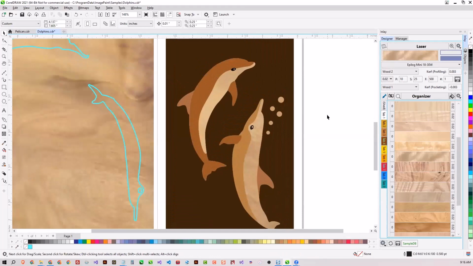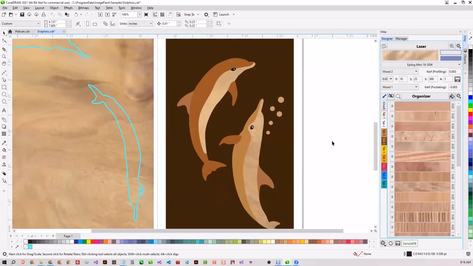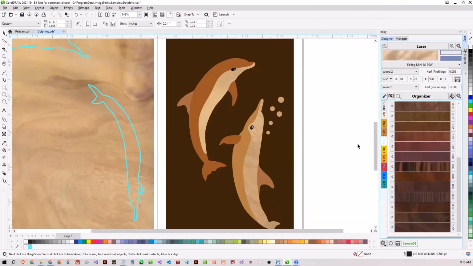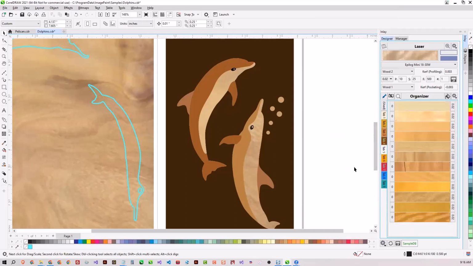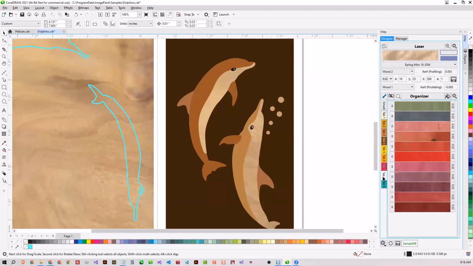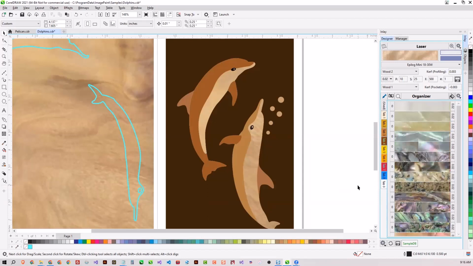Now, by default, Image Paint will organize your veneers under the organizer section by color. If you take a look at the color tab, you can see that we have various shades of brown, and darker shades of brown, and then we have yellow veneers under the yellow tab, and then we have the orange, and then we have the dye veneer in a separate tab, and then we have the shell veneer in its own tab. Now you can also move these around as you wish, just click and drag.